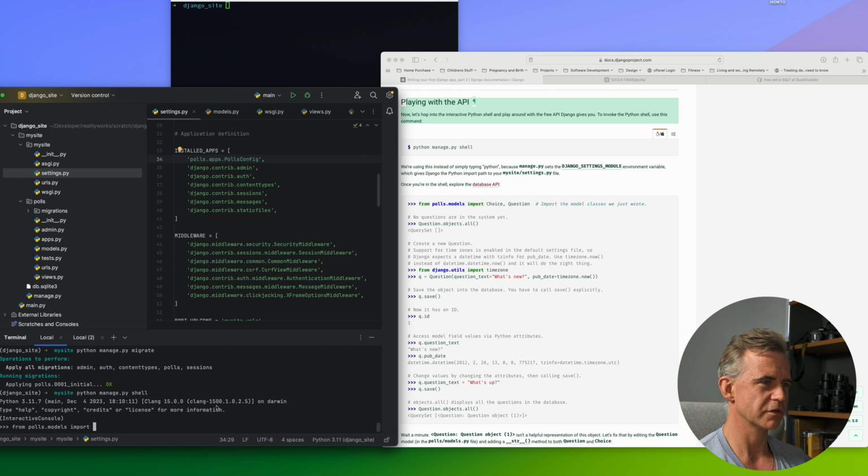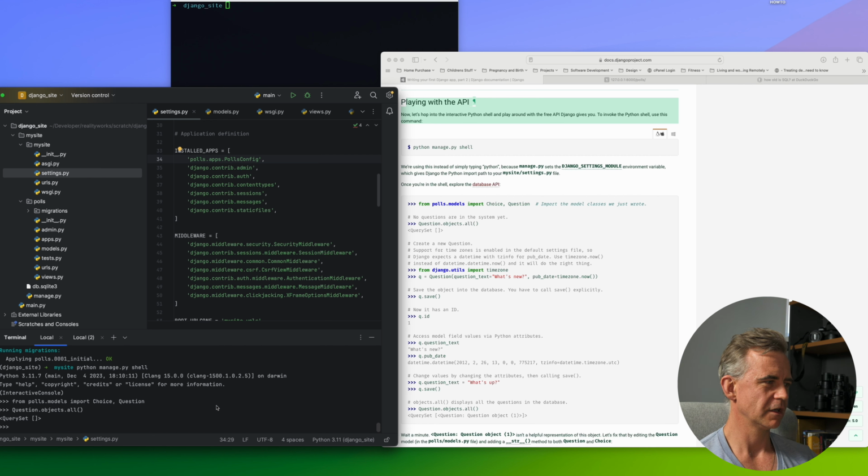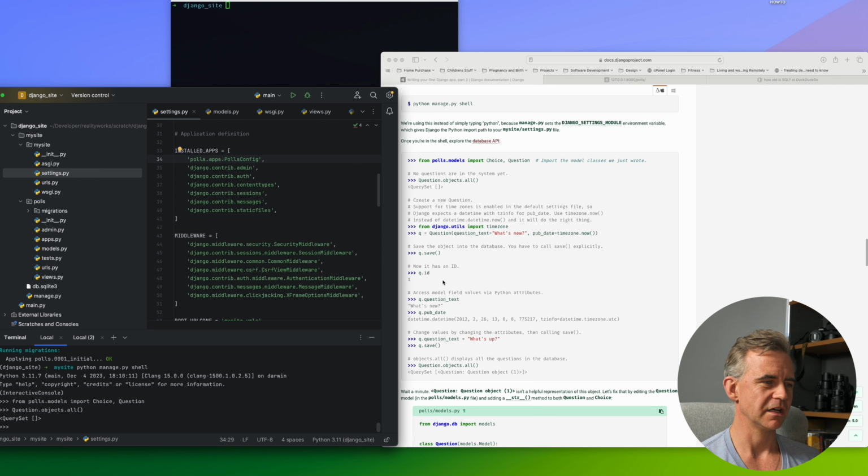Models, import Choice, Question. Okay, then we go Question.objects.all, so this will give us all of the objects. That's empty. Okay. So basically we input the time zone and add a new question. So we have basically an interactive way to add things to the database.